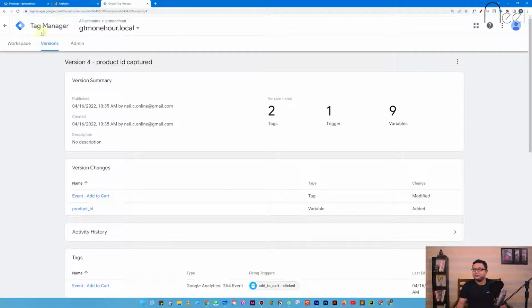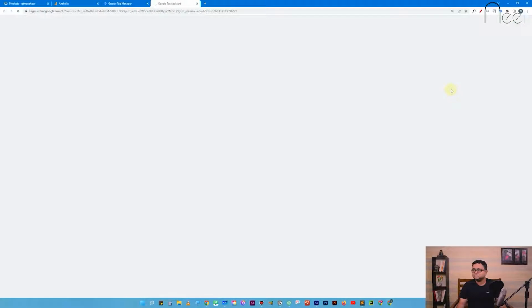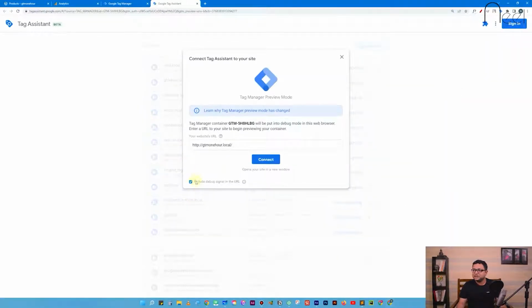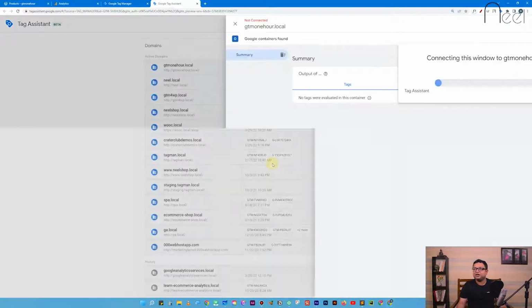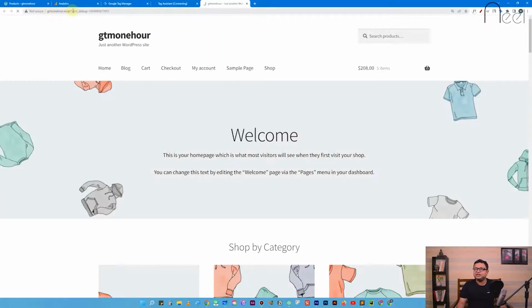Let me go back to the workspace and share that with you. Click on preview mode over here. You see that there is an option called include debug signal in the URL. So you have to keep that checked. And if you click on connect from here, you see there is an option called GTM debug that has got started, right? So that's the whole idea.